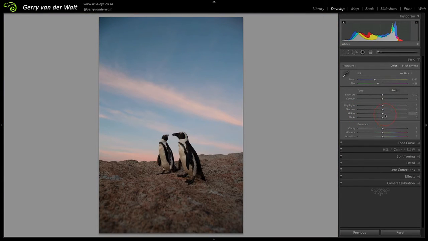So back to the center. Black controls blacks, whites controls white. Pretty simple. Quick trick while we're here. You can hold your shift key and double click on the actual cursor, and the computer will automatically try and guess for you what the perfect black point is. Same thing with white. Hold shift and double click.